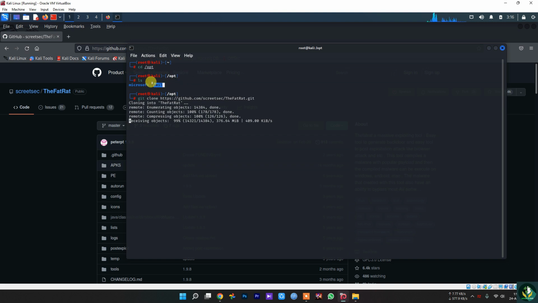As you can see, previously installed Veil. So now we'll install this FATRAT. Just simply type git clone and then paste this FATRAT.git. As you can see, it will clone all of those FATRAT files into your machine. So it will take some time.